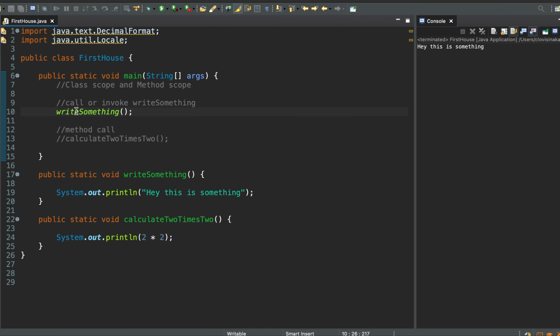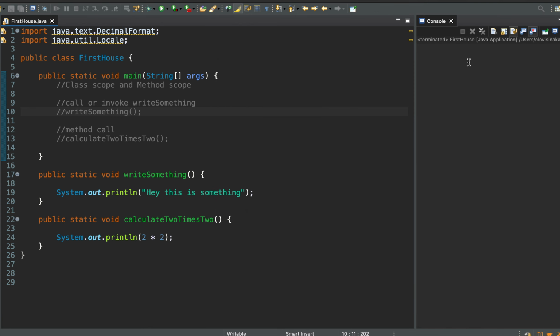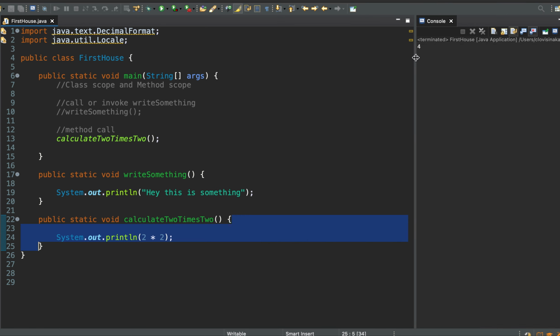And here, let's comment this one out and run it again, and see if it's going to print anything. Nothing is printing. But once I uncomment one of them, this method is going to execute anything which is inside its scope, and it's going to print it on the screen. So let's do that, and then it gave us 4.